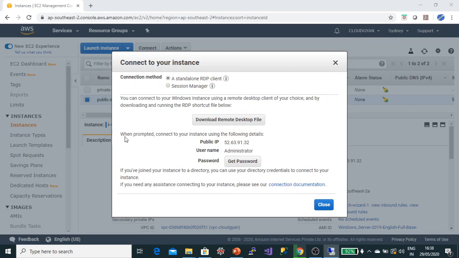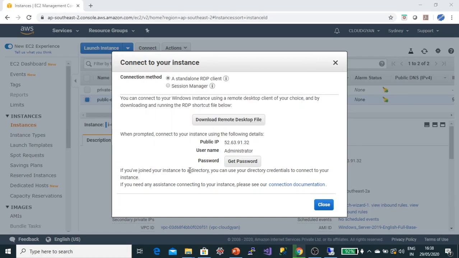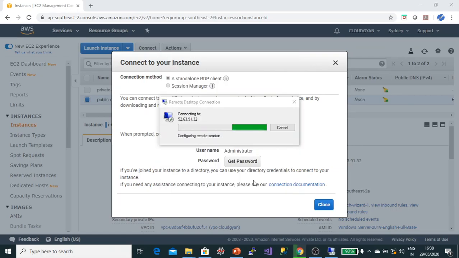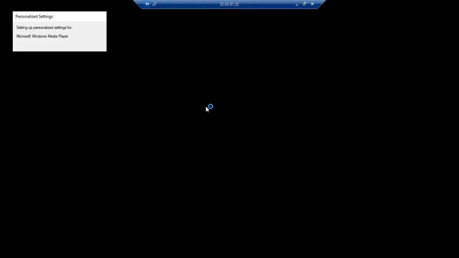Now we should be able to get into this. All right, so we are into the one EC2 instance that we have created in the public subnet. So we'll see whether we are able to connect to the internet. For sure, we should be able, because we have created it in the public subnet, and that public subnet has the internet gateway attached to it.